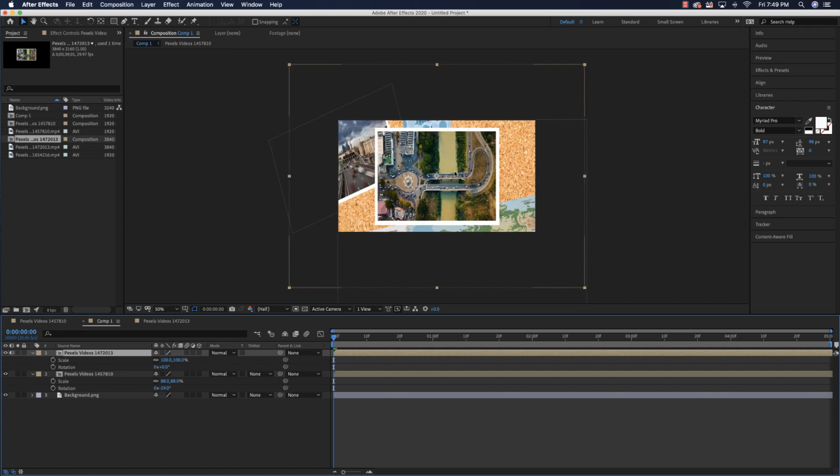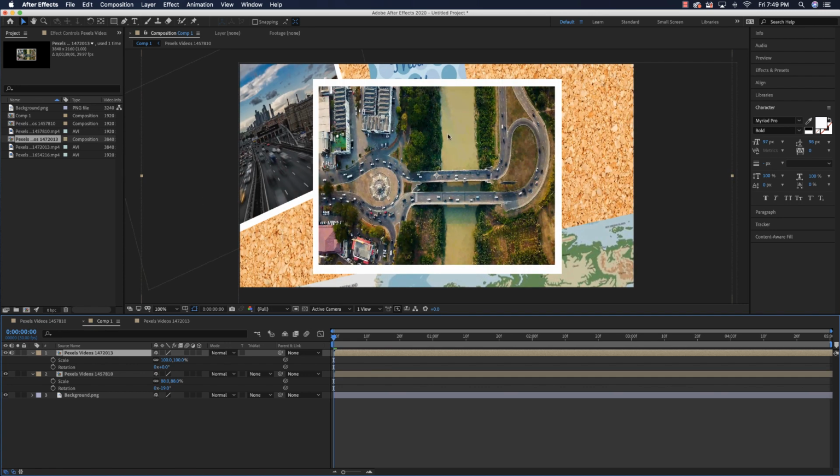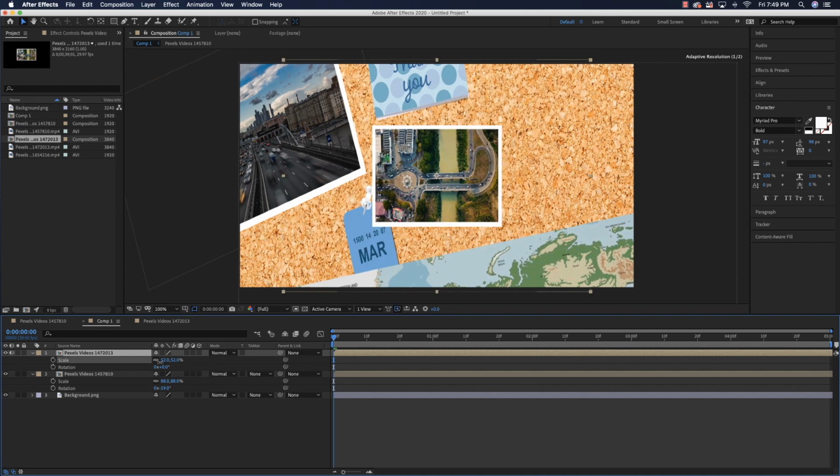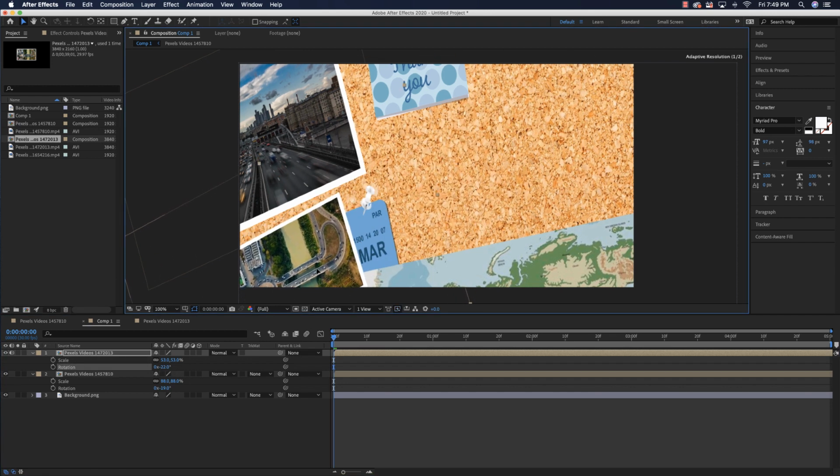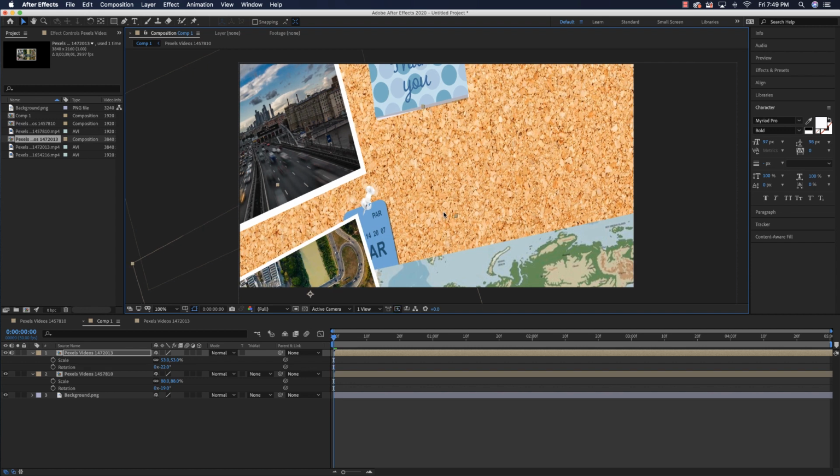So let's zoom in here a little bit. And the very first thing I want to do is scale it down, and it's a lot smaller. So like that. And then I'm going to rotate it. So something that's roughly like that. Drag it. And let's put it right around in this vicinity. So there's another video that's playing.